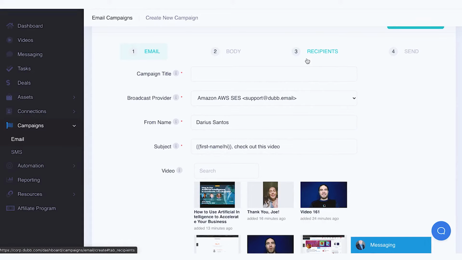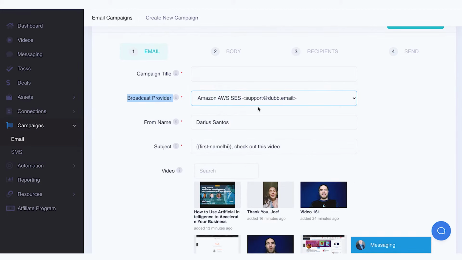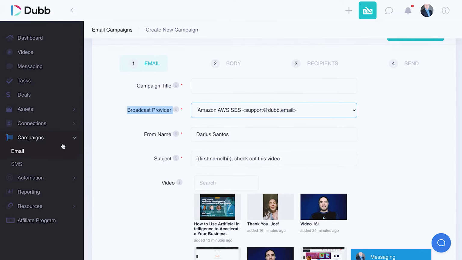But the way that the email sender itself works is you have multiple options for a broadcast provider. So actually who's sending the email. So you can see here with Dubb, you can directly connect your Gmail or your Outlook or any SMTP provider. And then when you're sending a bulk video email, it's actually going through your email provider instead of a BombBomb type server or MailChimp or something like that. So that's the main difference between the campaign functionality here: when you're sending out bulk video emails through the service itself, with Dubb, you're using an SMTP provider like Gmail or Outlook or Amazon like we have here. And with BombBomb, you're using BombBomb's proprietary email server.